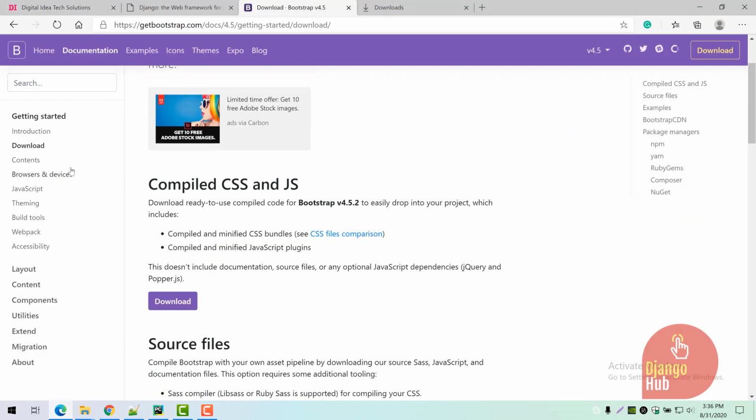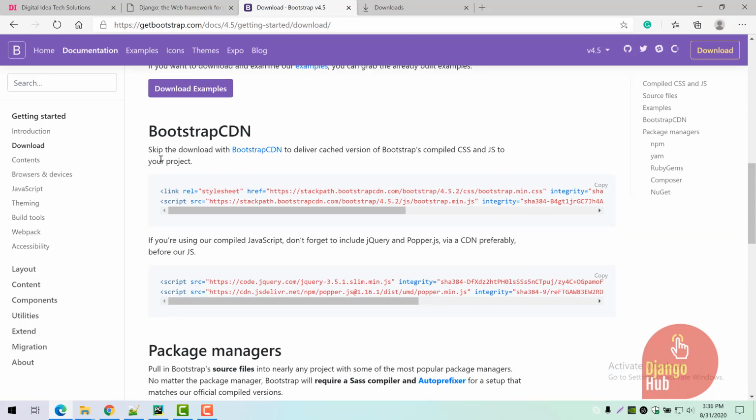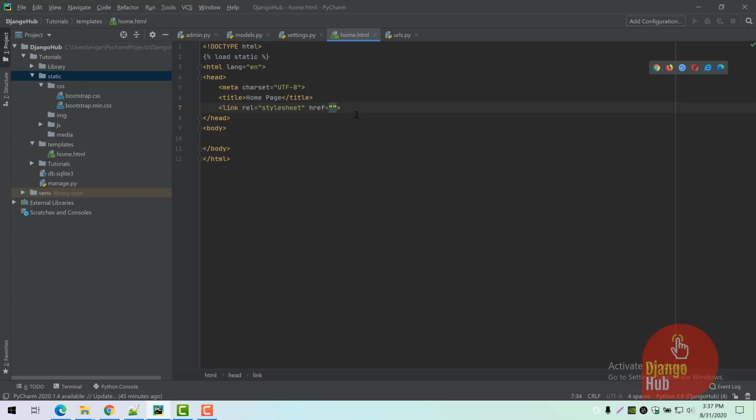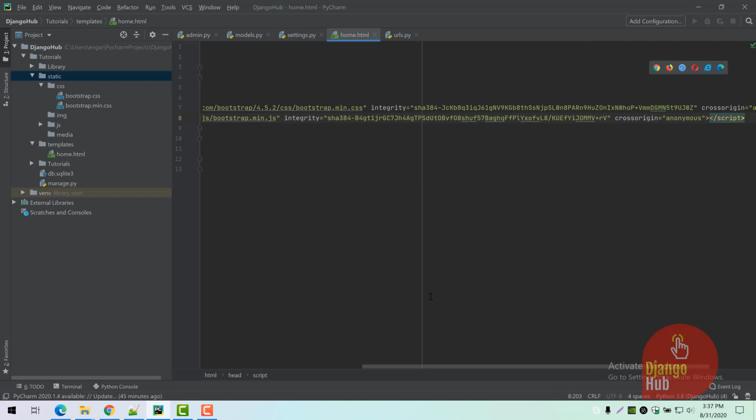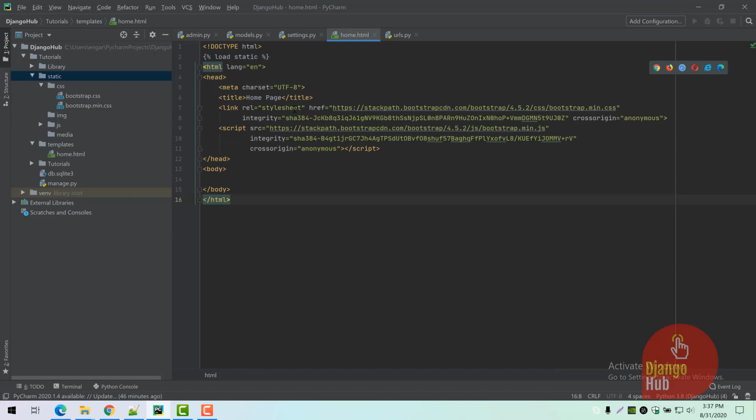In Bootstrap, if you scroll down, you can see the Bootstrap CDN. CDN means Content Delivery Network. That means these static files are not stored in your project physically. Whenever you open the template, while rendering the web page, it will download the style from this web page. So you can simply copy this, go back to the template, and paste it like this. Yes, this is a CDN.